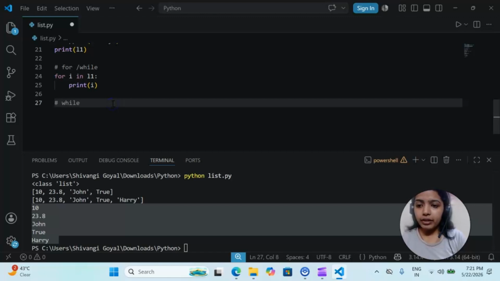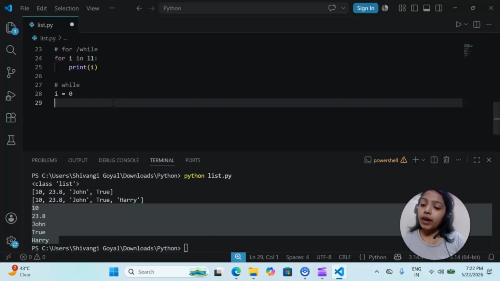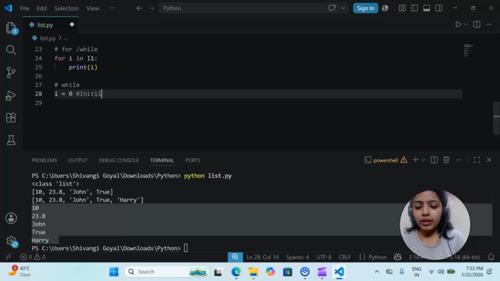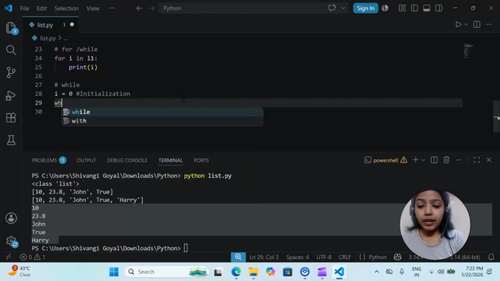Similarly, we can print the list using a while loop also. You should know the length of the list, so we have to initialize a variable to 0. Why? Because list index also starts from 0, and this is the initialization in the while loop. Now next is the condition.